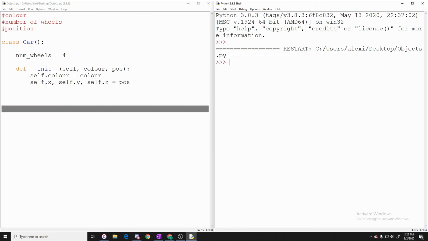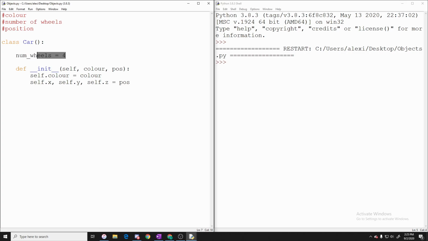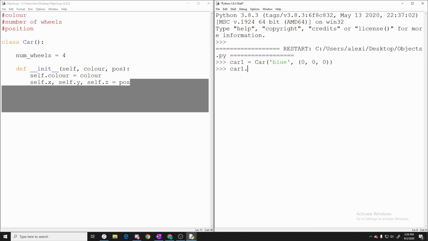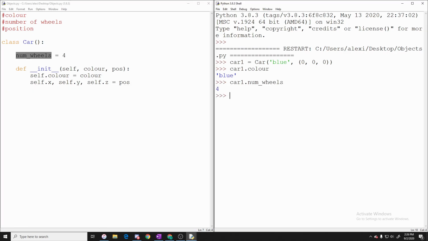Now, one thing to know about this class variable right here, numWheels, and these instance variables right here, is that if I create an instance of a car, I have access to each instance variable by referencing the instance's name and then dot whatever the variable name is. So in this case, color. You can see that it's blue. And I also have access to the class variable by saying, again, the instance name dot numWheels.